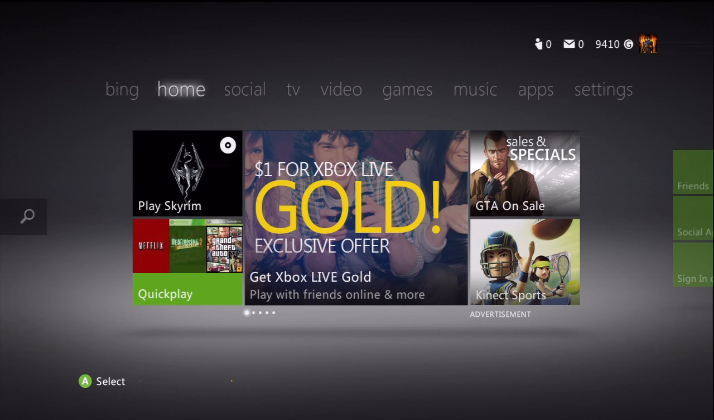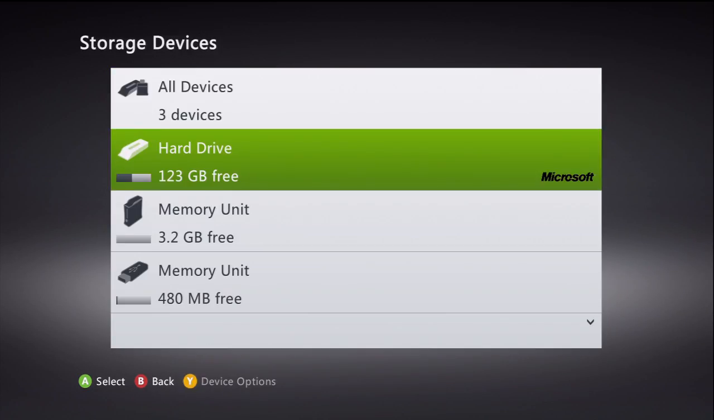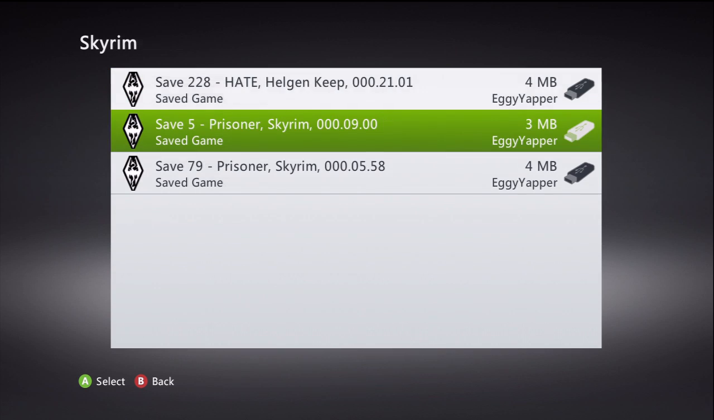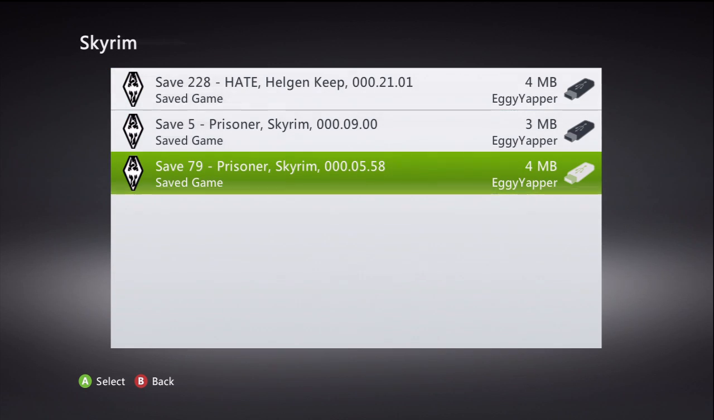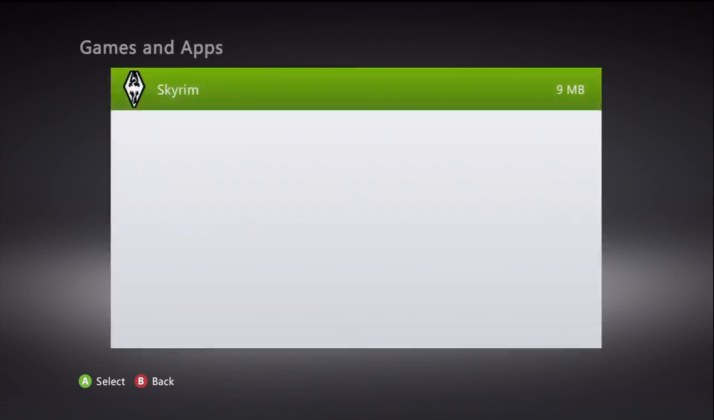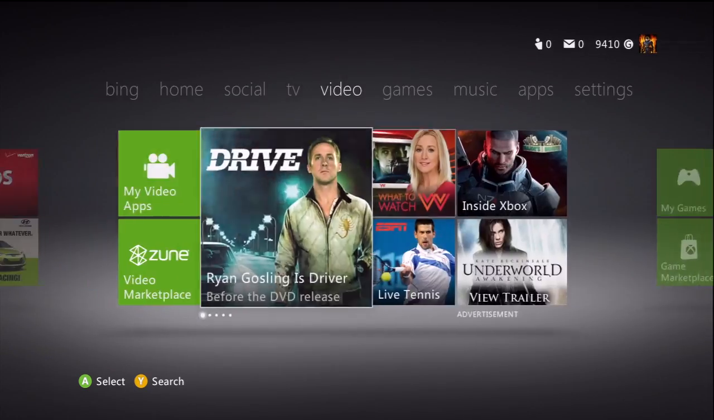All right, now the easiest way to make sure it works is if you plug it back in and sign in to your profile. You go to System, Storage, and then go down to the thumb drive you had, and you want to make sure your profile's good and your save's there. Both of the saves are there, so everything's working out great. They don't say corrupt or anything. You can see they say Eggy Gapper now. So now you just want to load up the saves and make sure they work.